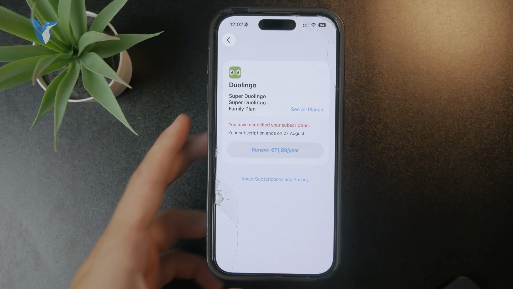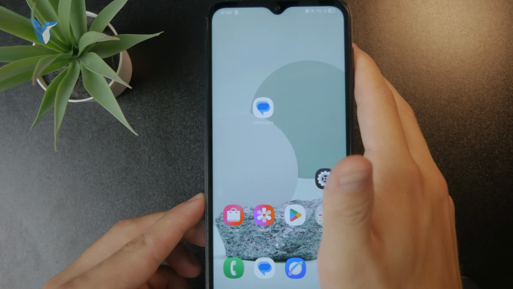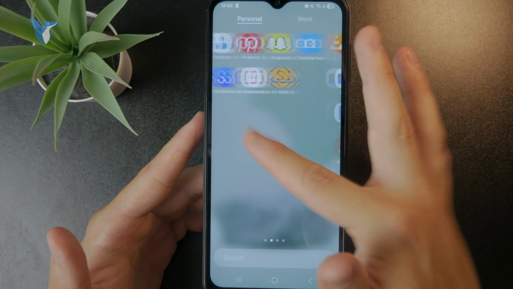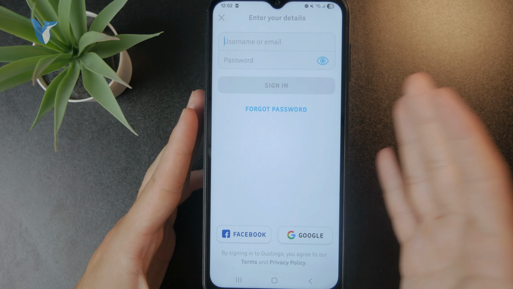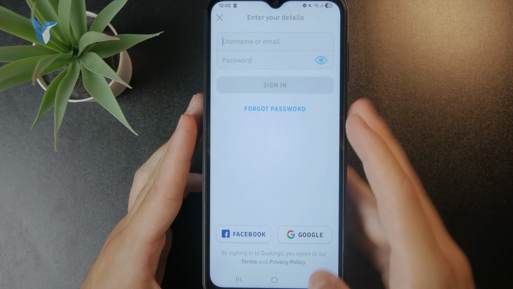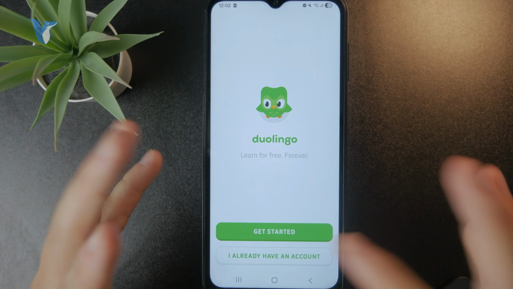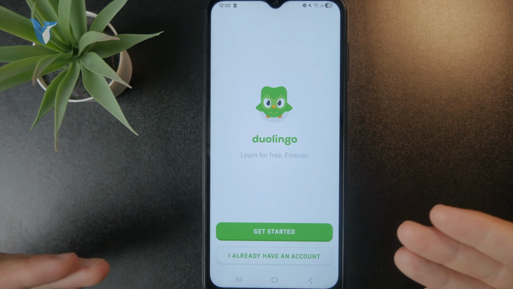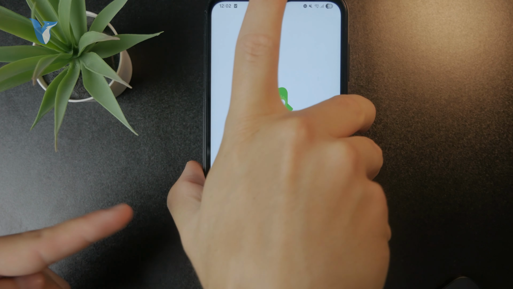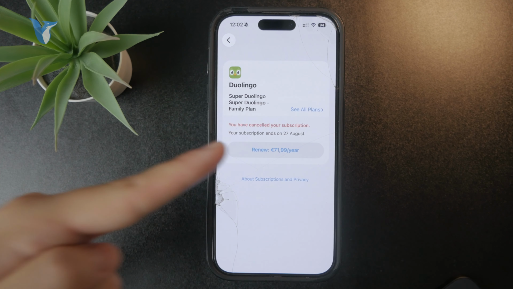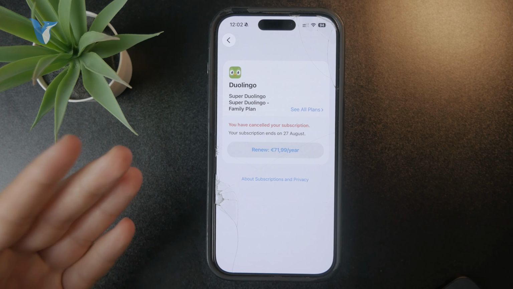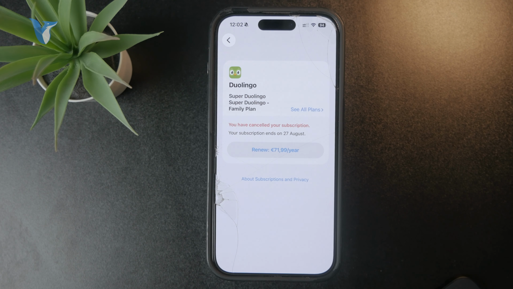You can of course use Duolingo on many different apps and services, but if you use it, for example, on Android, you can sign in with the same account, but it will only let you manage the subscription in the place where you started it. So I can learn on Android, but if I started the subscription on iPhone, I have to manage it in here. So a little caveat right there, but generally speaking, it shouldn't be that hard to cancel it.